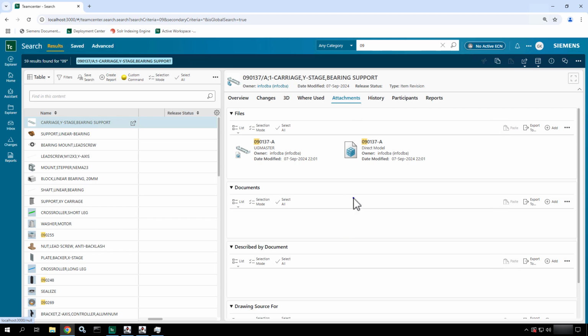So attachments, if we look at that top-down view, we had an item revision, which is what we're looking at the moment. Then the files, the attachments, would be like the UG master and the direct model data sets that are underneath that item revision.